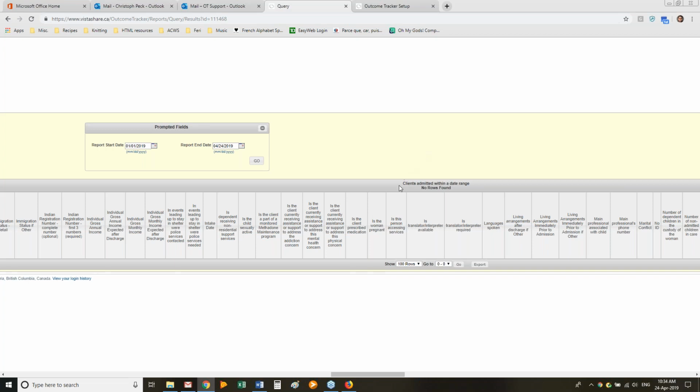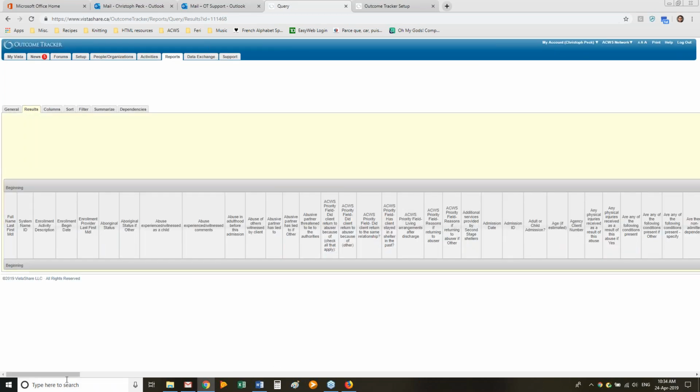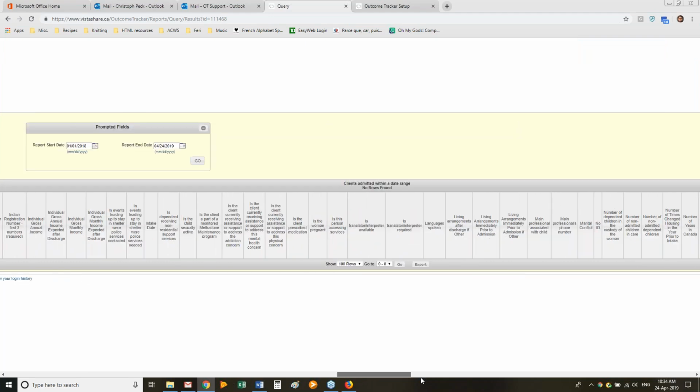So if I just need to know how many times we've needed an interpreter or translator in the last couple years, I could run this query and put those date ranges in, let's say maybe January 2018, and then press go. And I see there hasn't been any. In the ACWS database, there's likely some in your database, but in the ACWS database, there hasn't been any. So what that means is that I'm done.